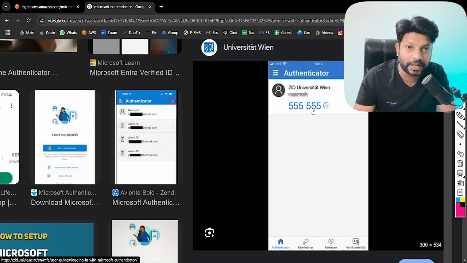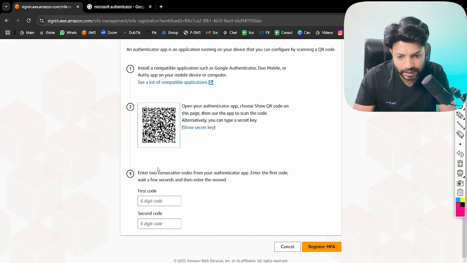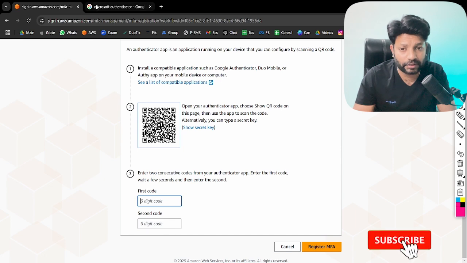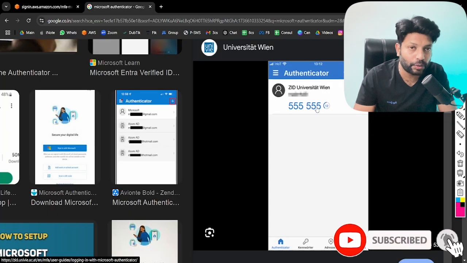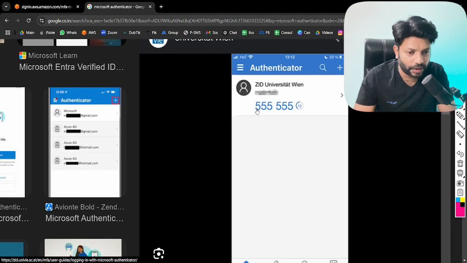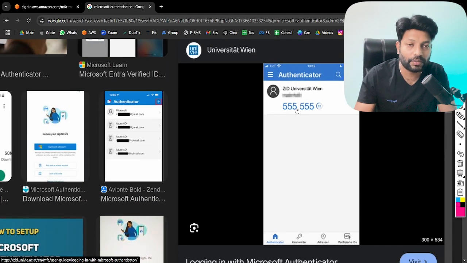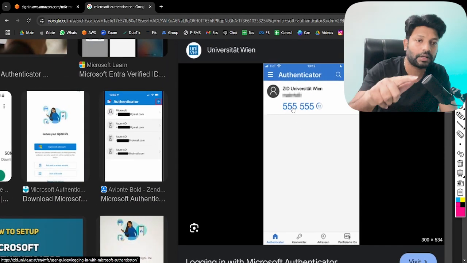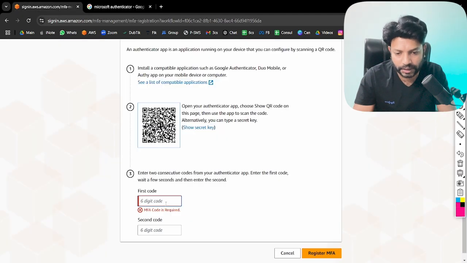You can see some number it gives like this. That number will be valid for only 30 seconds. Whatever number you are seeing right now, you have to enter here. After 30 seconds, you'll get a second number, a second OTP. You can see the timing, 12 seconds it is showing, right? After 30 seconds are over, it will give another new number. So the second consecutive number you have to enter here.